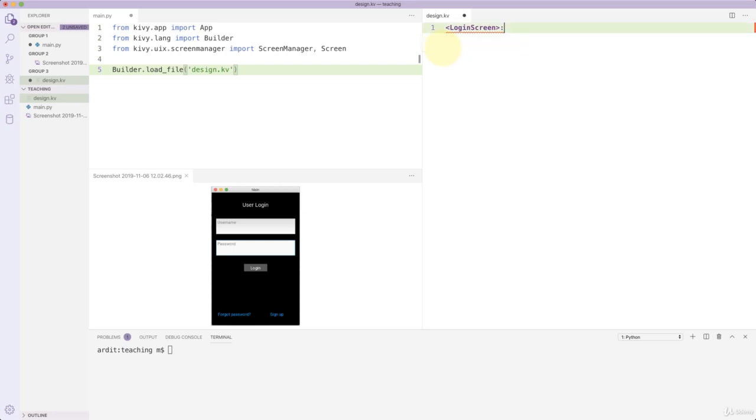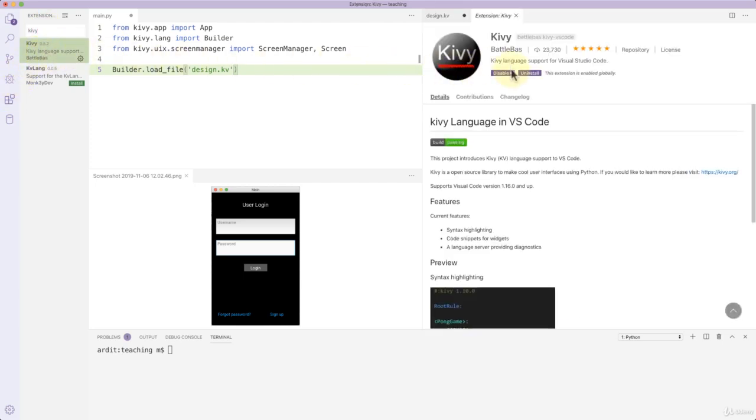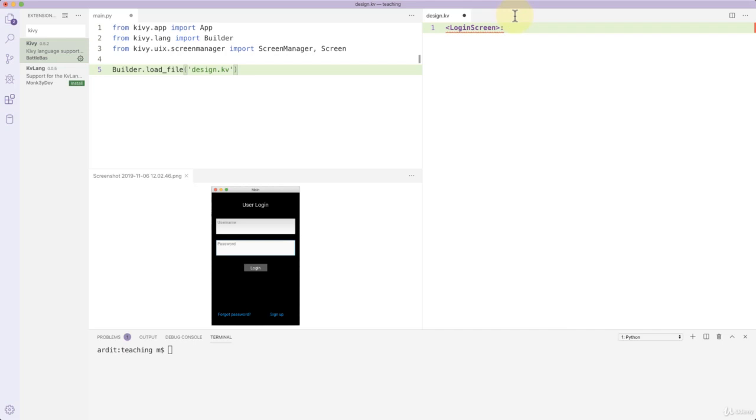And if you're wondering how did I get this purple nice color, well, this is syntax highlighting for Kivy language, and you can use an extension, the Kivy extension. So just search for Kivy and use this extension. So install it and then enable it. And you're going to get syntax highlighting in Visual Studio Code, which is a good thing. So then, the login screen has widgets, I said.